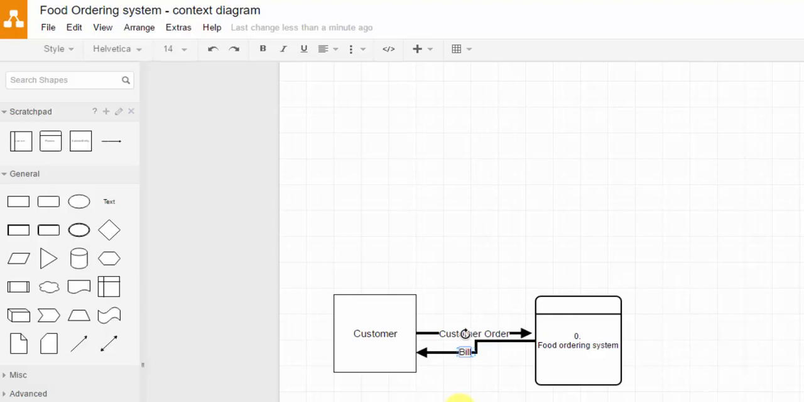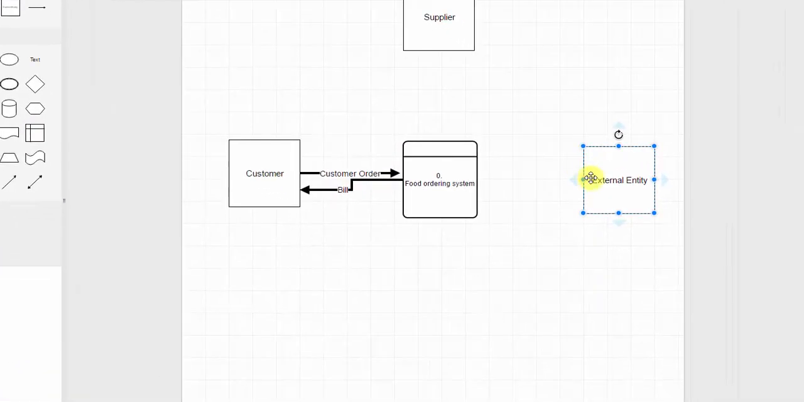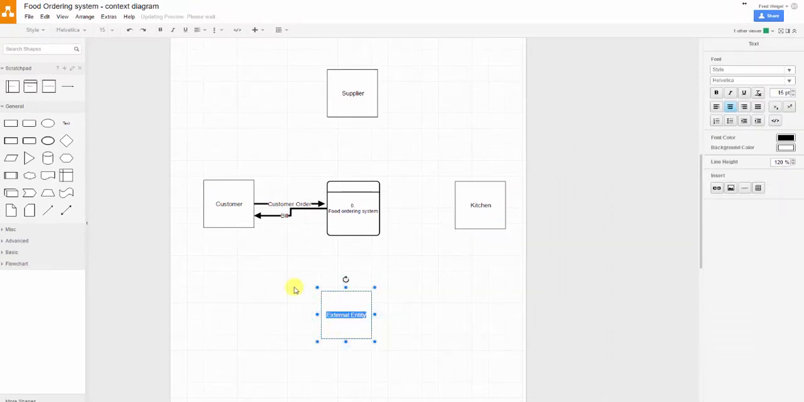If you remember in my earlier comments, I said there were 3 others involved. That's the supplier, the kitchen, and the manager. So let's go ahead and add in the supplier, because we have to get our food somewhere. So we'll call this supplier. And let's put in our other entities as well. We'll put in the kitchen, and we'll put in the manager. So you always have the manager involved.